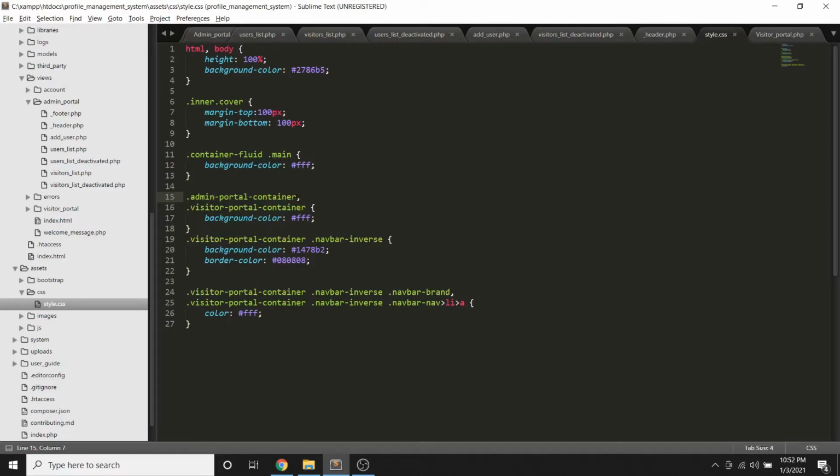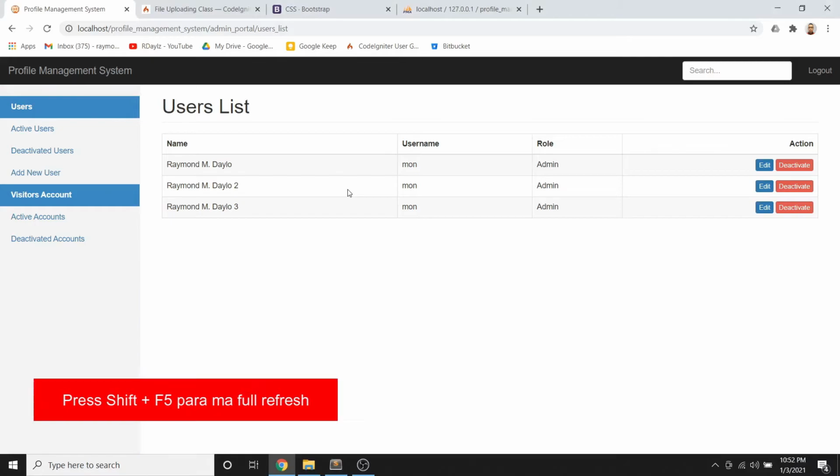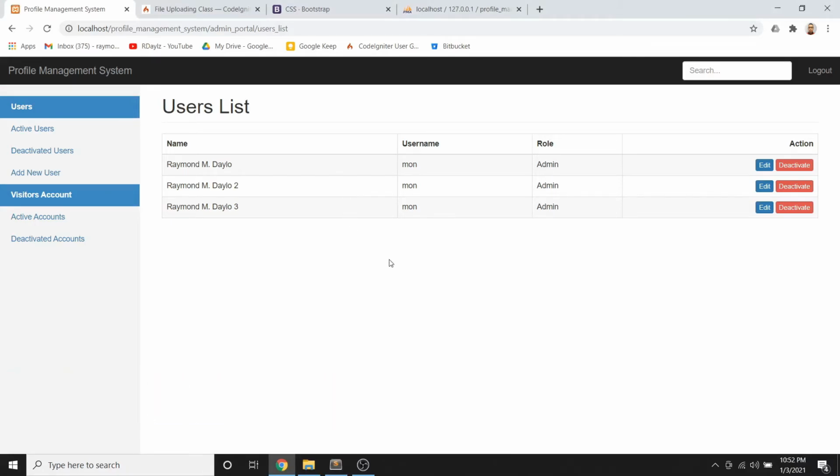Body fluid. Okay, there. So, okay na. At least there's now a difference between the admin and the profile or dashboard of the visitors account. Okay?